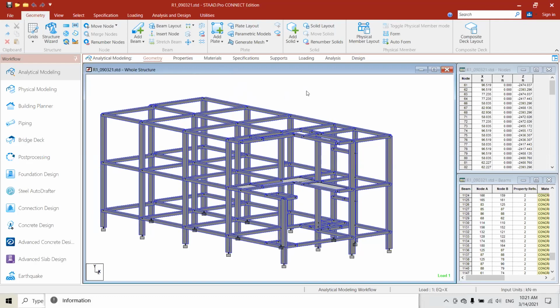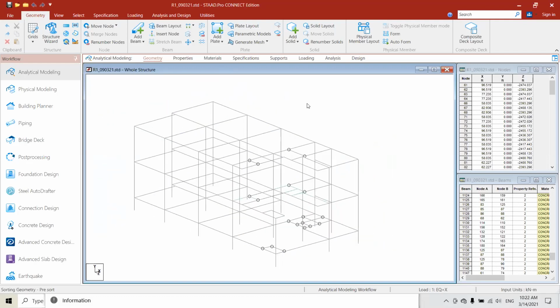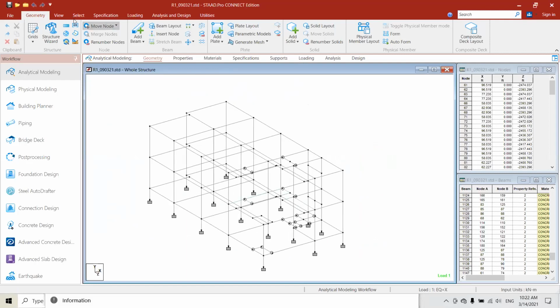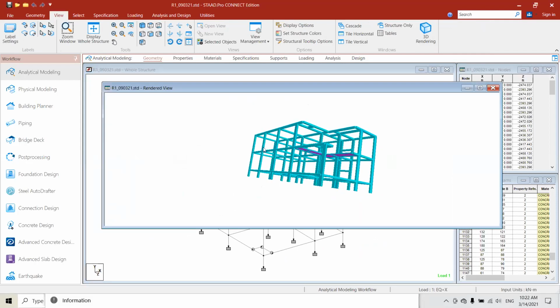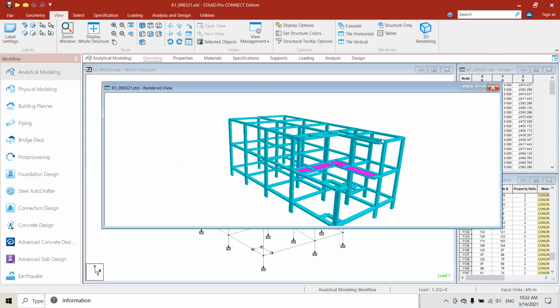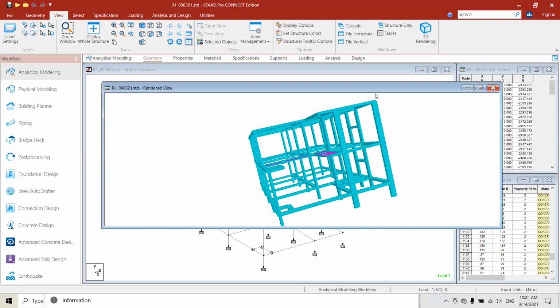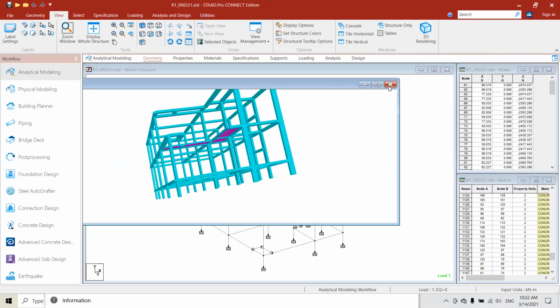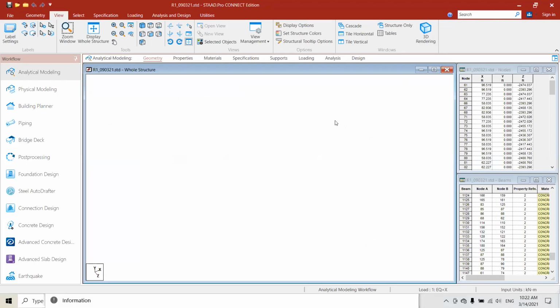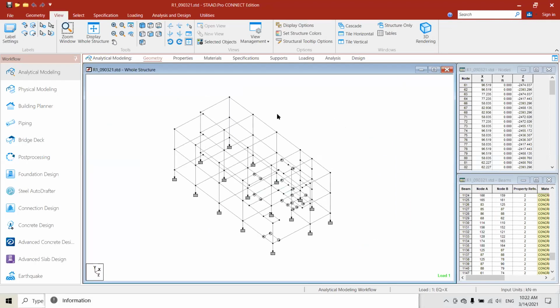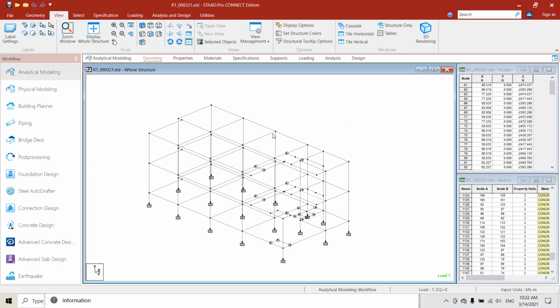So this is our actual plan. I will show you the 3D view also. So you can see this is our actual plan. By using the STAAD software, we are going to design the structure, like what is the importance of designing.